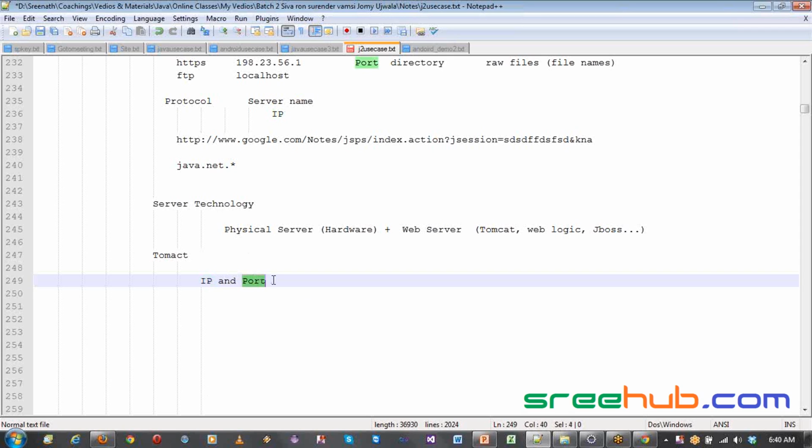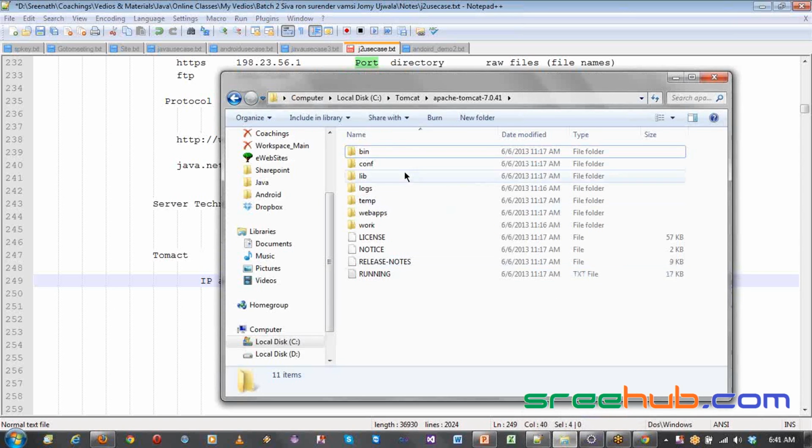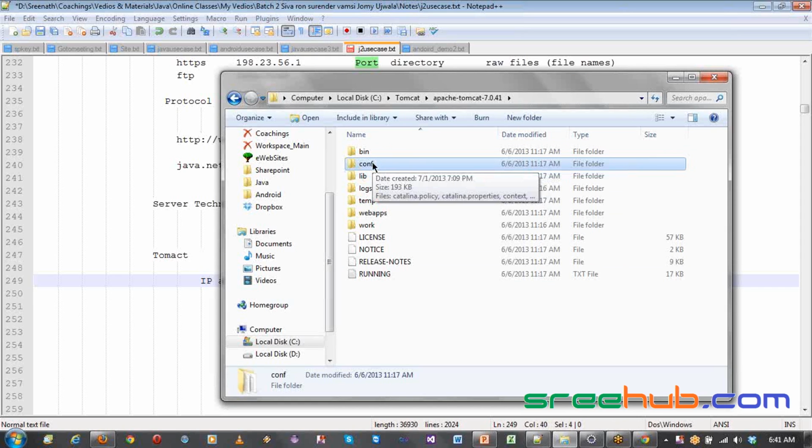Now how about the port? Here you can mention your own port. How to do that: in the Apache Tomcat folder you have something called conf. This is a main folder, called the configuration folder. Let me go into that.